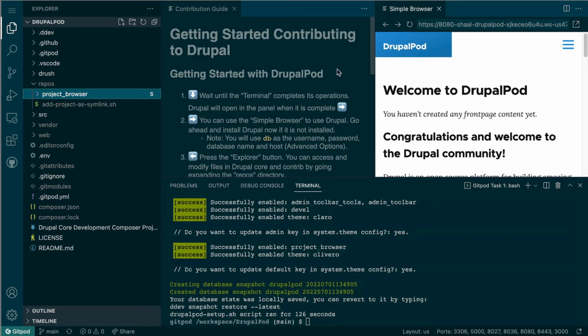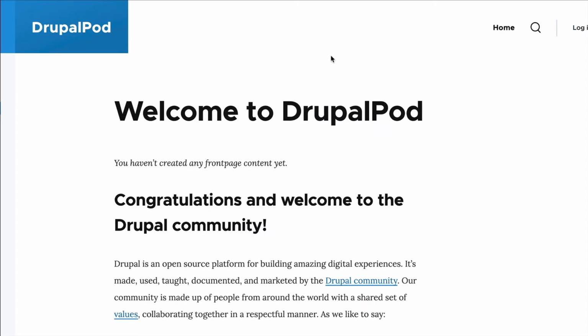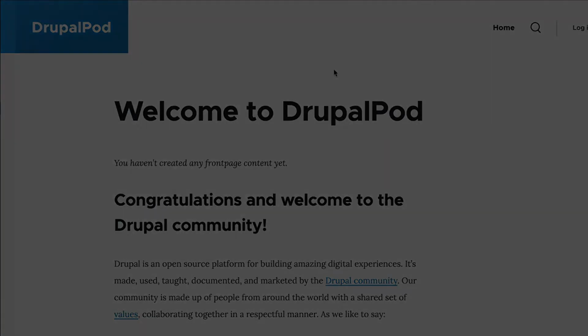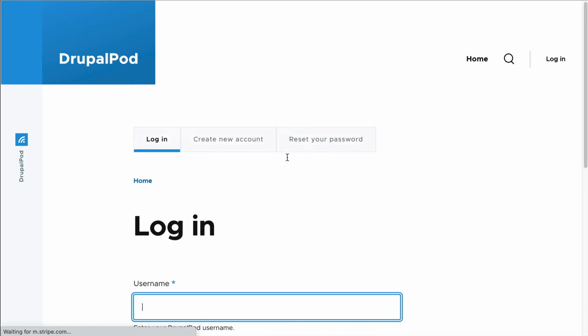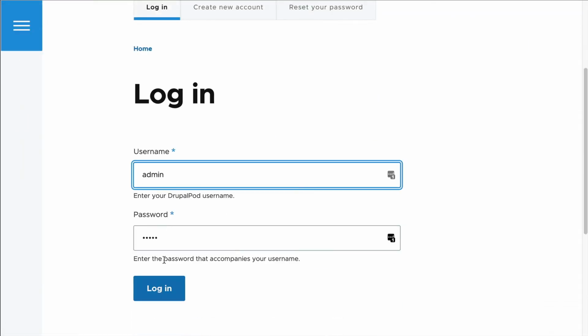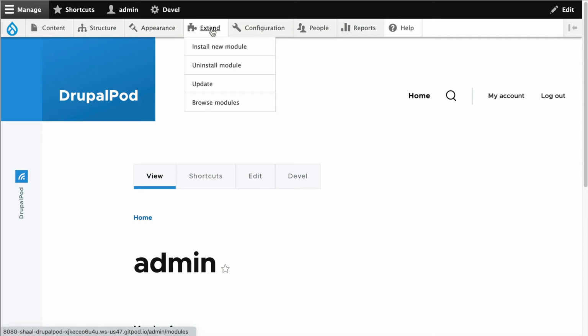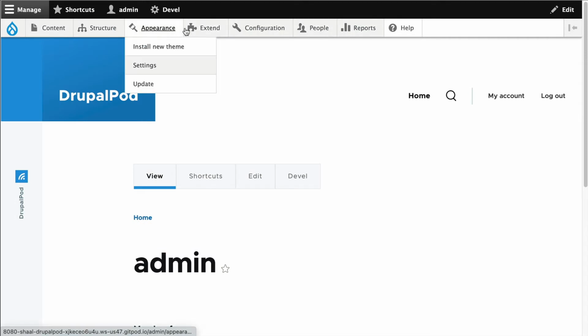What I like to do now is, I don't like this, it's too small, I don't want to work with it. So I'm going to hit this pop-out open in browser link right here, and I'm going to get a whole new tab to be able to see it. So I'm going to go ahead and log in. The username and password are admin. And once I log in, this already installs admin toolbar for you, so you get these nice drop-downs.